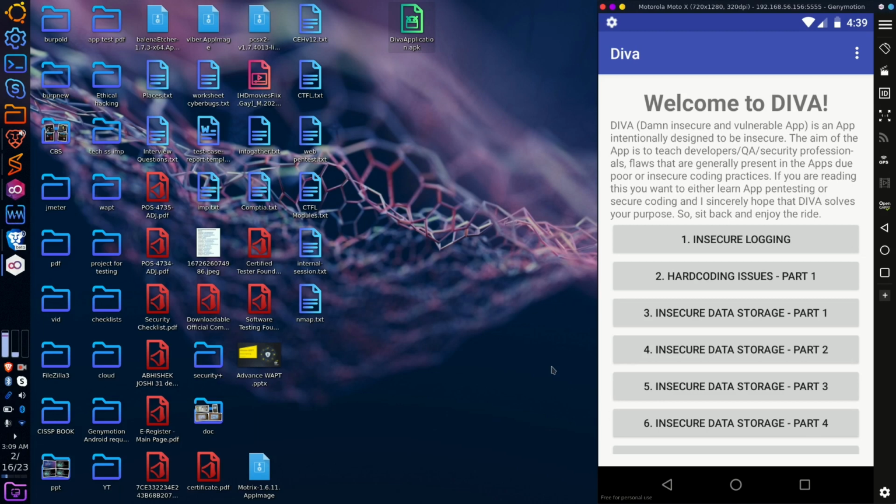Now the important part is that whenever you are doing these things in a live application also, it is the same. There is no difference between the live and the vulnerable application, it was the same. I will show you in our live application also in some of these vulnerabilities, so don't worry about that. So first of all, insecure logging.